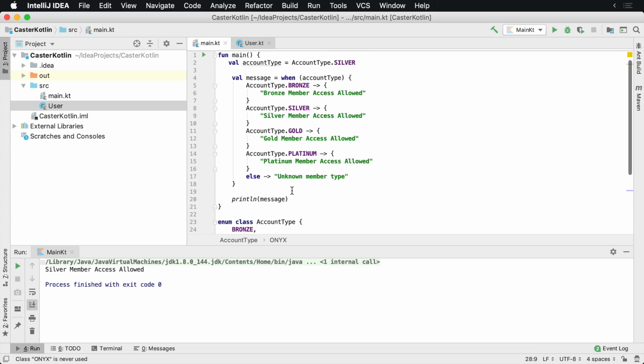The different types that you have in here, again, this doesn't matter if the bronze is at the bottom or whatever, the expression will be evaluated and the message will be returned at that point. And that's how you can work with an exhaustive versus non-exhaustive when statement.